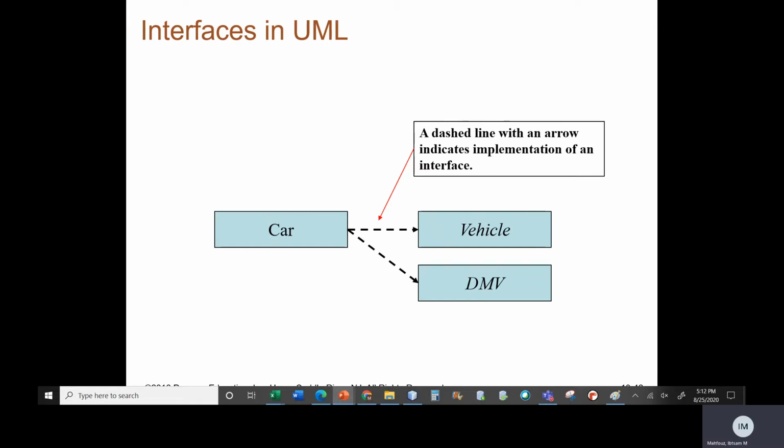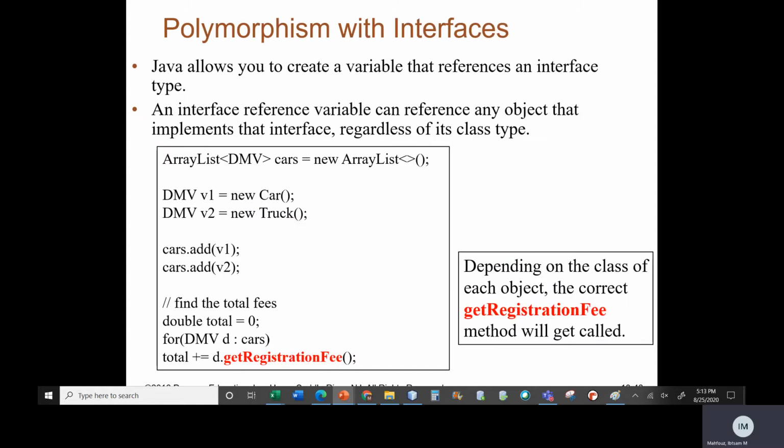If we're looking at a UML diagram, you will see those dotted lines. Dotted lines mean interfaces. Here, a car, because it's implementing vehicle and DMV, you will see those dotted or dashed lines, and that just indicates an interface. If you see this in a UML diagram, it just means it's an interface. Now, just like we had polymorphism with classes, we can also have polymorphism with interfaces.